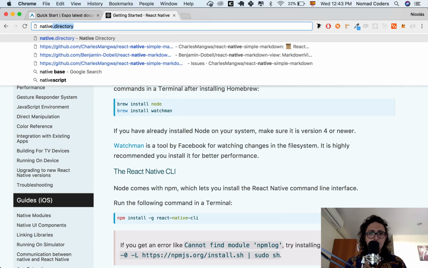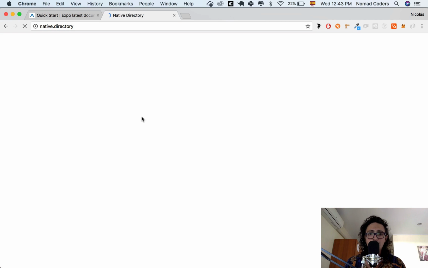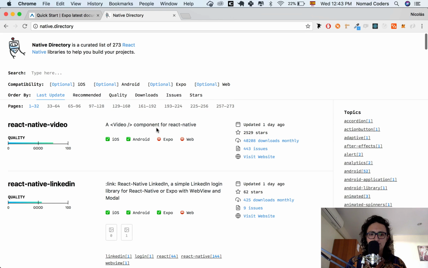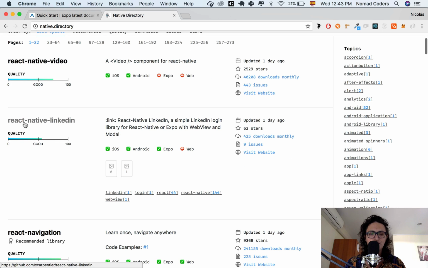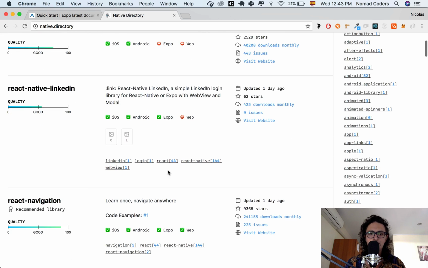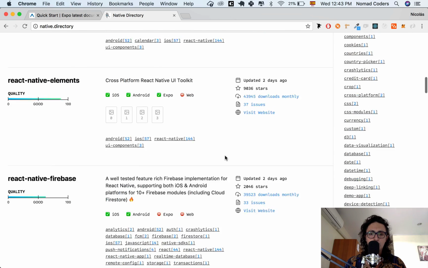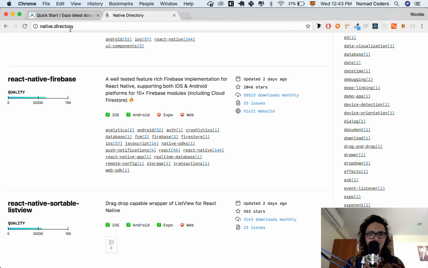If you're curious, there is something called Native Directory. Native Directory shows you a list of many React Native libraries and whether they work with Expo or not. For example, this one is a video component for React Native, and it doesn't work with Expo. This one is a LinkedIn component, and it works with Expo. So keep all this in mind if you need to build something that will require you to link it, or if you need something that will require you to eject.